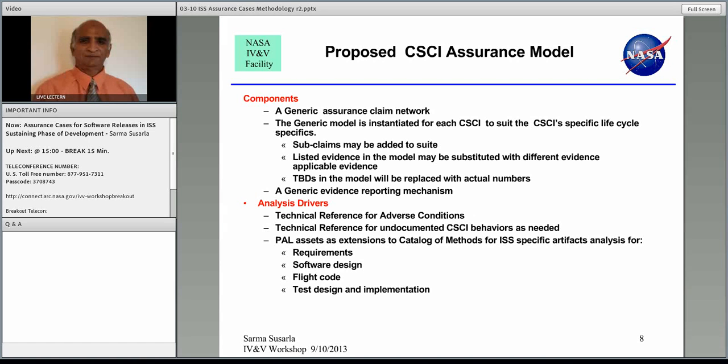Then we'll have a generic evidence reporting mechanism. Since we do ongoing reviews, the various claims will be realized as we collect evidence. So there should be some mechanism to report that evidence instead of waiting until the end of the life cycle.